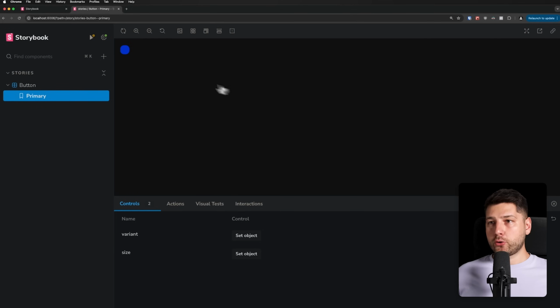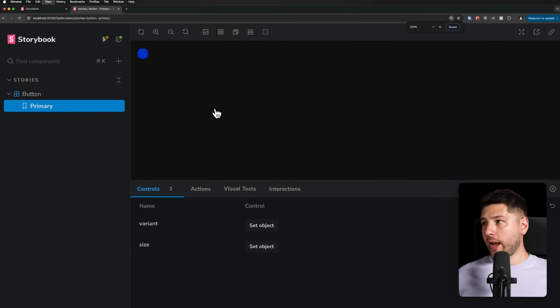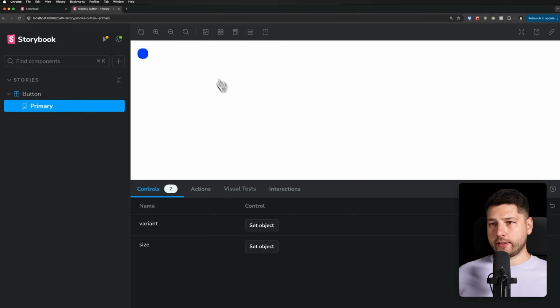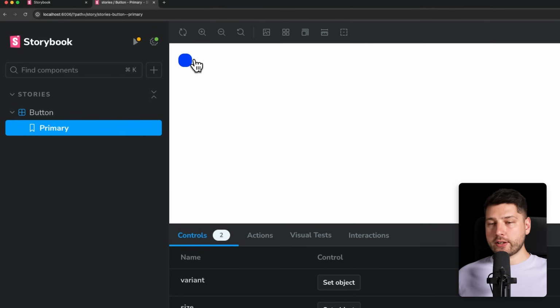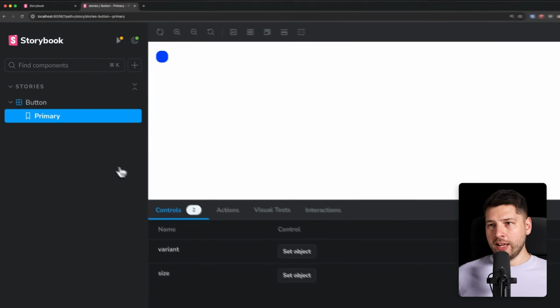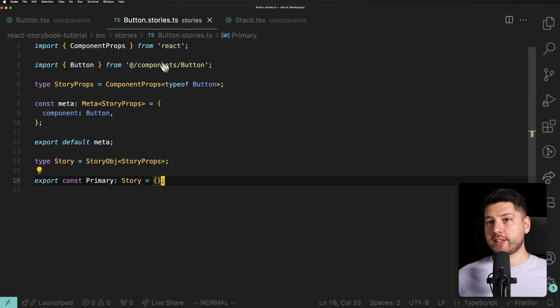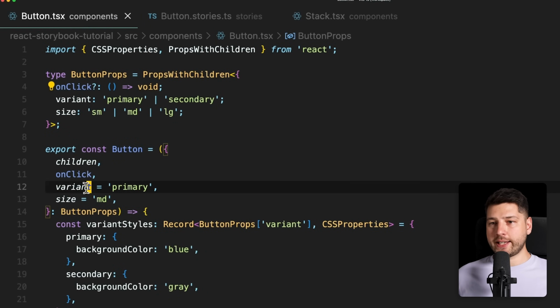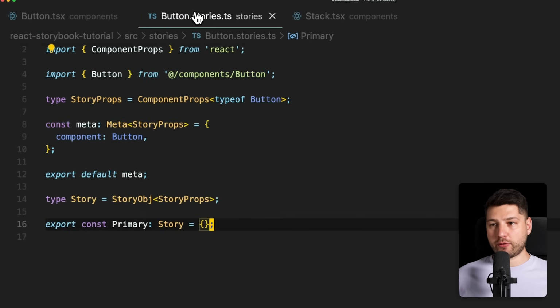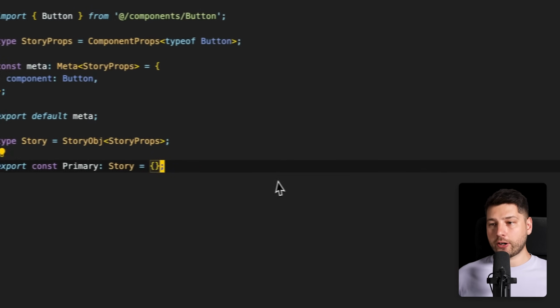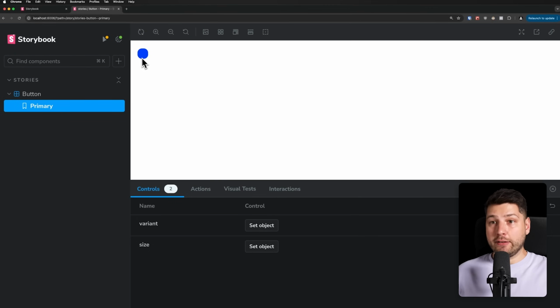So if we go back here to our Storybook UI, as you can see, we have this button over here. It is hoverable, so when we click on it, it does something. We see primary over here, but the button has no text. It does have a blue background color, but the reason is that in the actual props, we're defaulting the variant to primary if it is not provided.